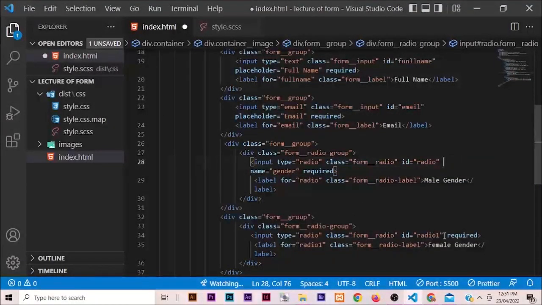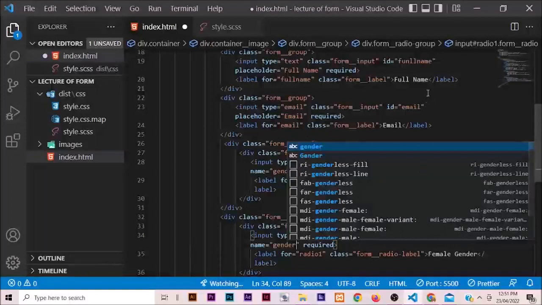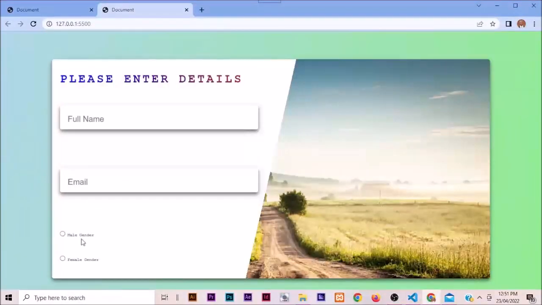Then let's apply it here, name, gender. Save changes. So you can see the radio. You can see it's an ugly radio. So we want to purify it now so that we have a seamless and beautiful radio button.